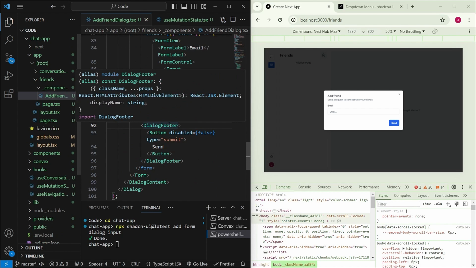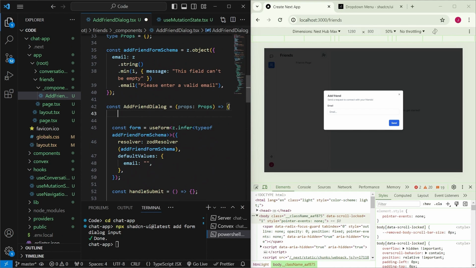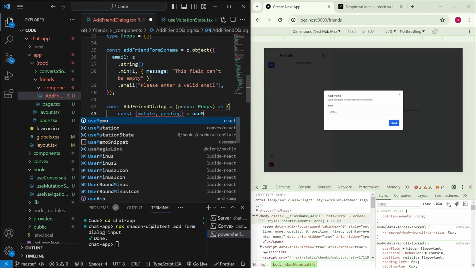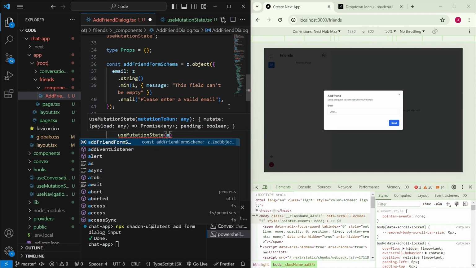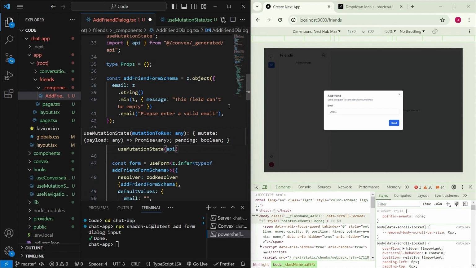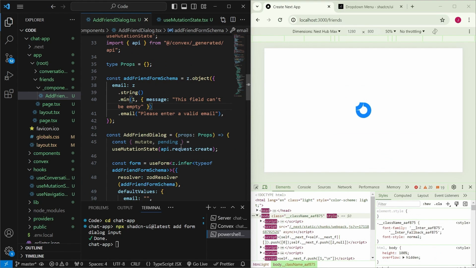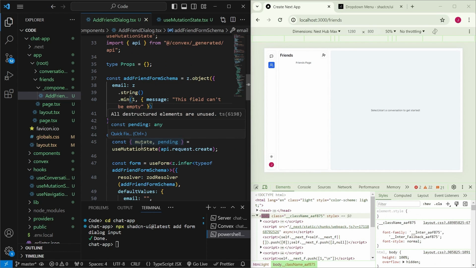So we'll go back into add friend dialog. And then at the top, we'll say const mutate and pending is equal to useMutationState. And we will pass in api, which we import from our convex folder, dot request, which is the file that we made earlier on, and then we call the create function. Now this returns to us the pending variable and the mutate function, which we just made using the hook.